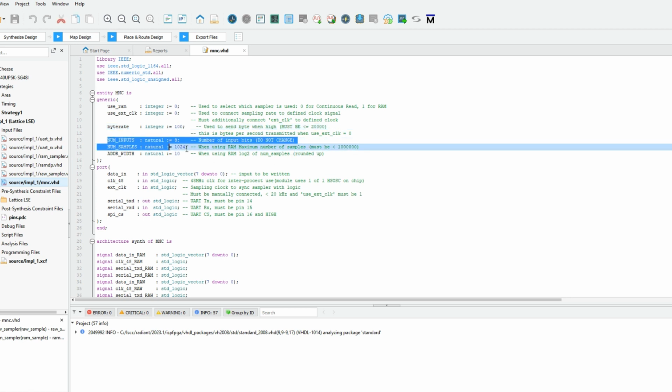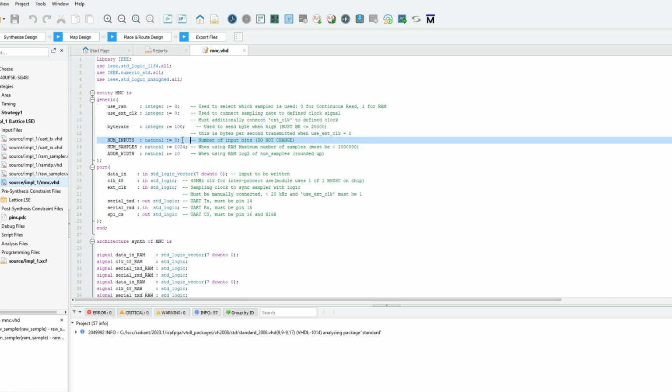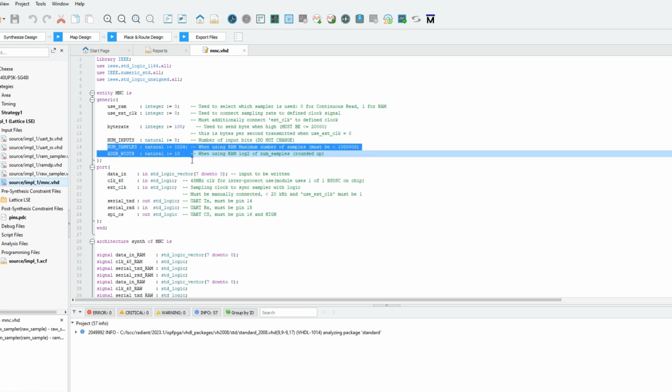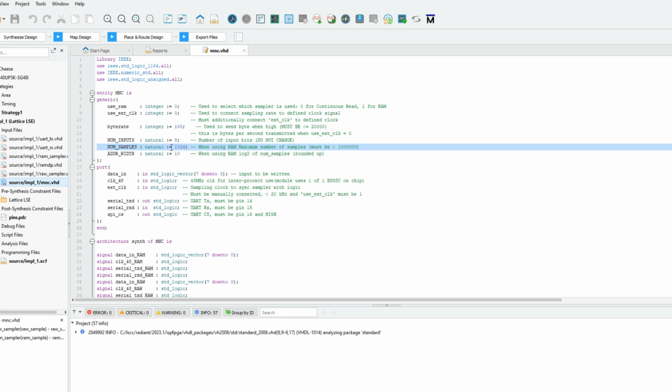The next generic term, you could ignore. That num inputs is always going to be 8. Please do not change that. And the last two are regarding the RAM, and it tells you how many samples you want to store at a maximum. You could always prematurely quit within the software, but if you're reading super fast and only want to store a certain amount, you could edit these to larger values.